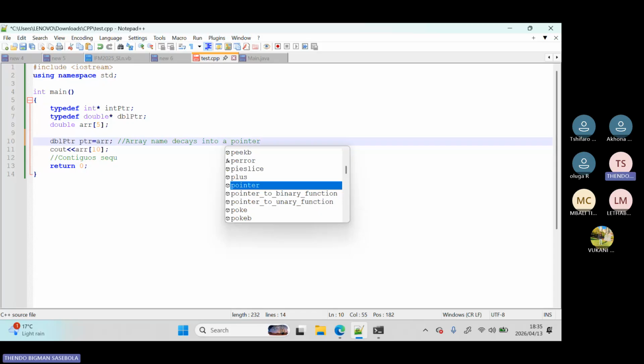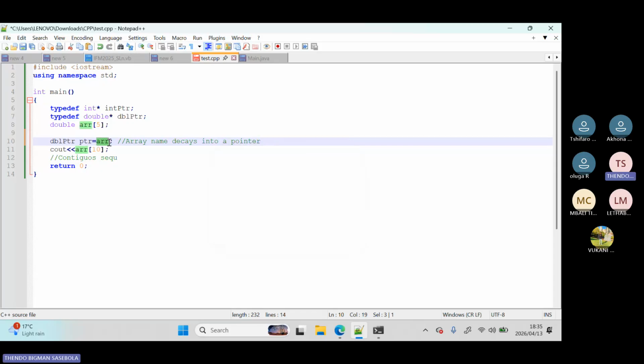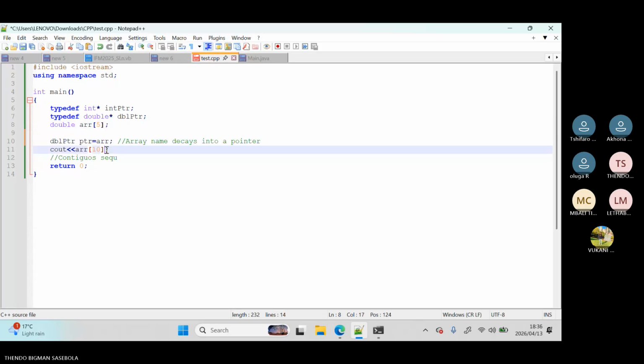So what happens here is that we can treat an array like a pointer. Remember, an array is a data structure that can be very huge. So when we declare an array like this in Notepad++, I'm not actually interacting with an actual array. I am interacting with a reference to that array.